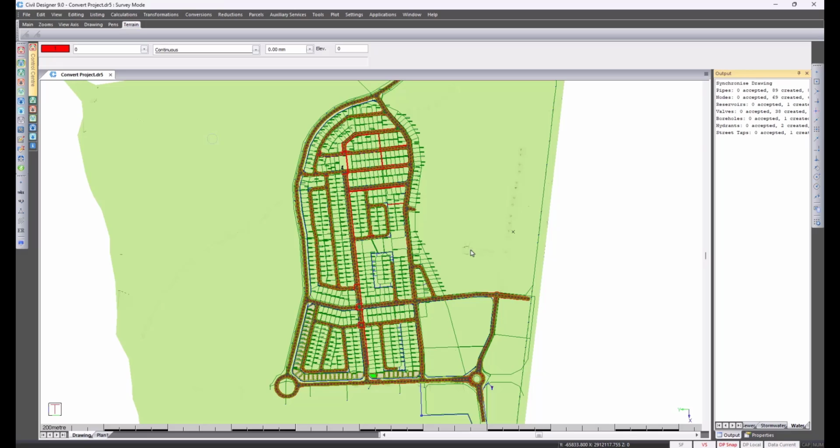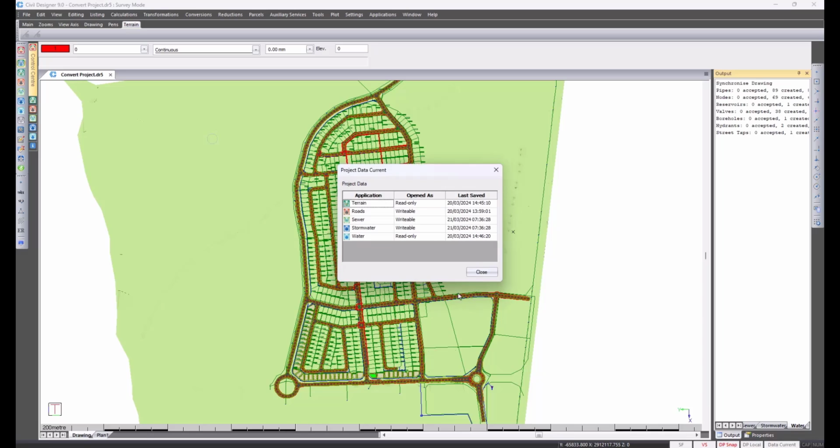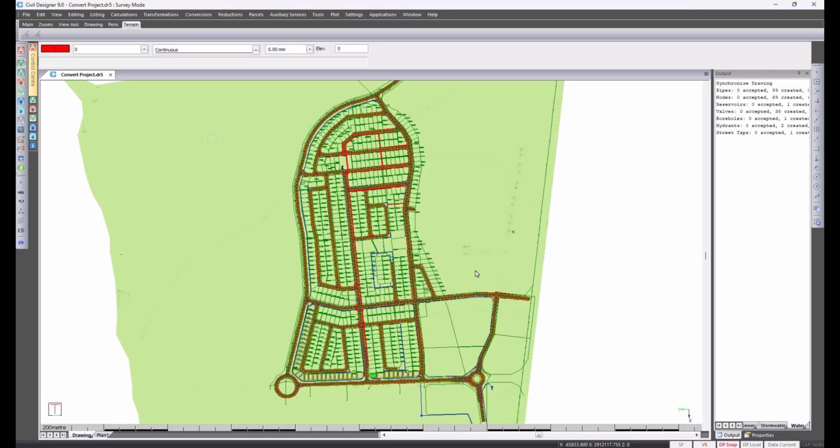On the bottom right of my screen, I'm then going to select data current. This shows me the current modules that I've got and whether they are read-only or writable. I'm then going to close that. Then I'm going to my projects where I've got, let's call it, the original terrain file and the original water file. I'm then going to make changes to that. And then we'll see how Civil Designer will notify us of those changes.